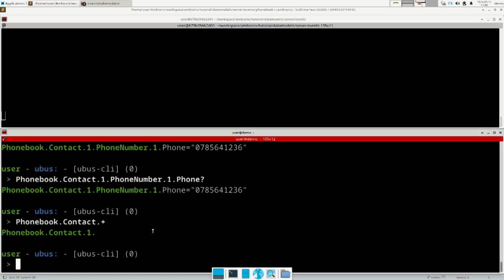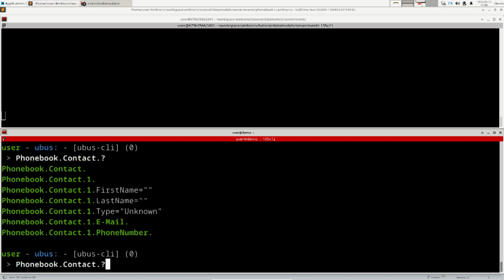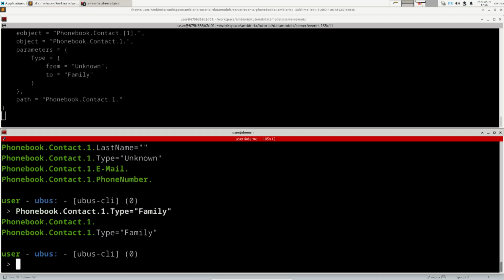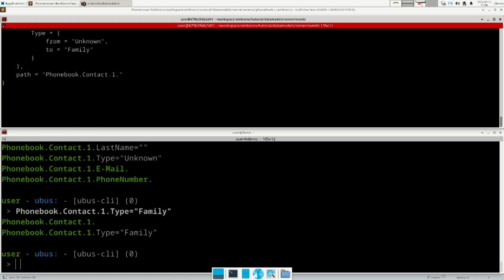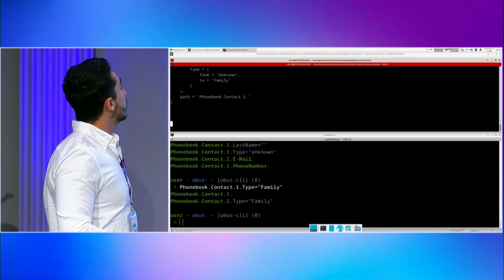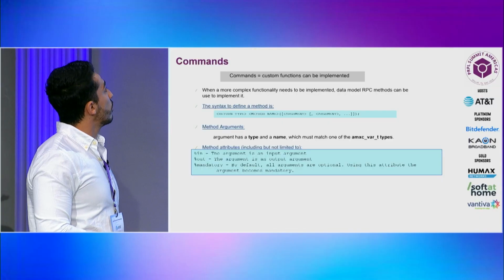Now, let's update the value of the type. For now, the type value is unknown. Let's put family. As we can see here, we received the object changed event, and we are displaying the old value of the type. It was unknown, and the new value of the type is family. So it works. Now we can go to the last part of our application.